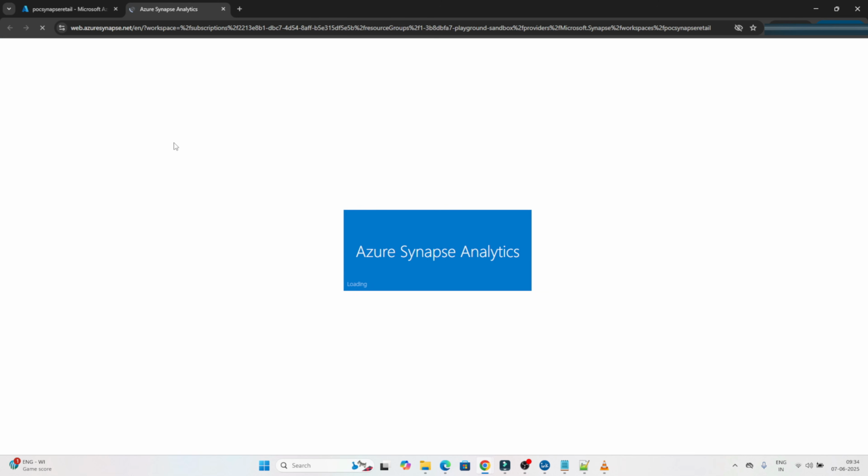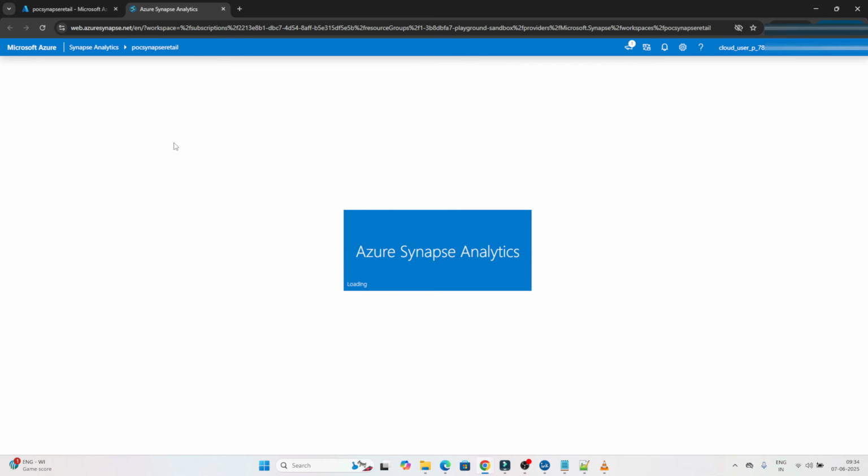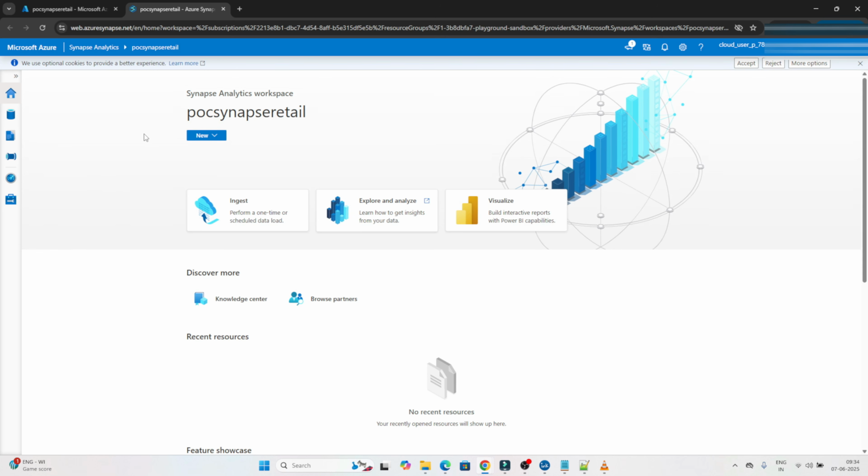Now Synapse Studio is opening. In Synapse Studio itself, you can create a data pipeline. You can write Spark SQL code, meaning you can write PySpark code, and you can execute that. So everything is possible here itself, and that's why we are using it.